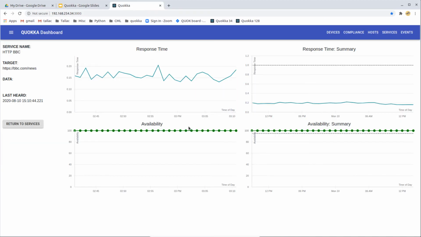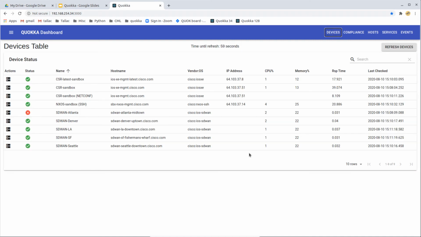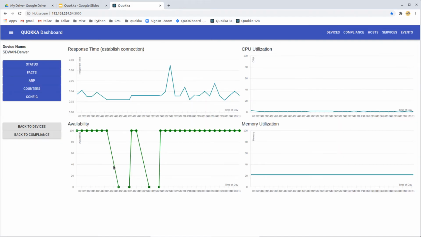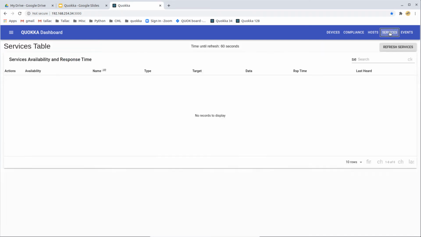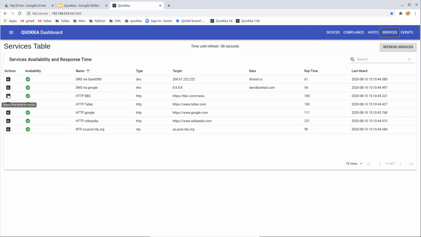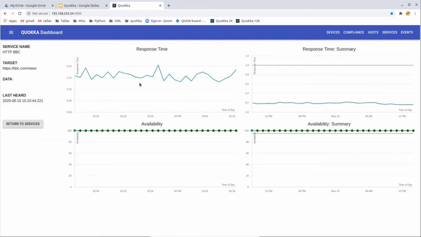So here is an example of Quokka that is actually running on a different device. I've got my old laptop running Quokka. We can drill down for actually looking at devices. We're showing CPU utilization, memory utilization, availability, and response time. When we look at something like services, if I was to go to my favorite, the BBC, then I can see there's response time and availability, but I'm also keeping data over time, so this is the last, I think, 24 hours or so, maybe 30 hours of data, and the same thing is true here.